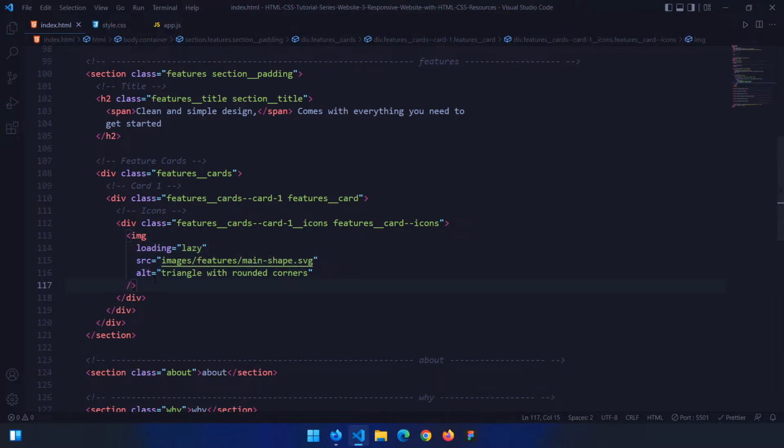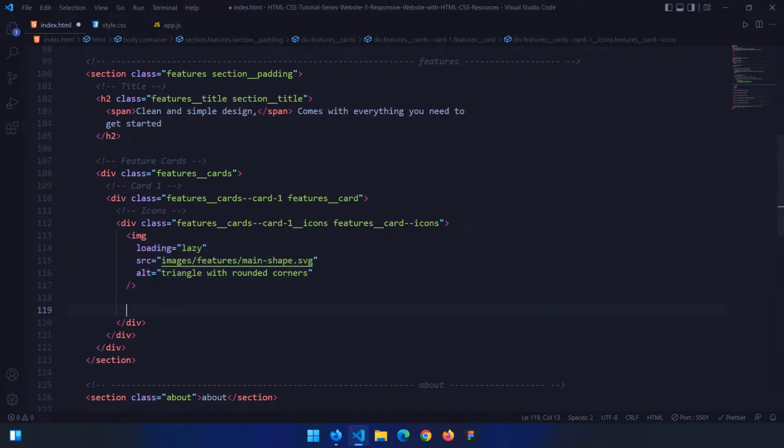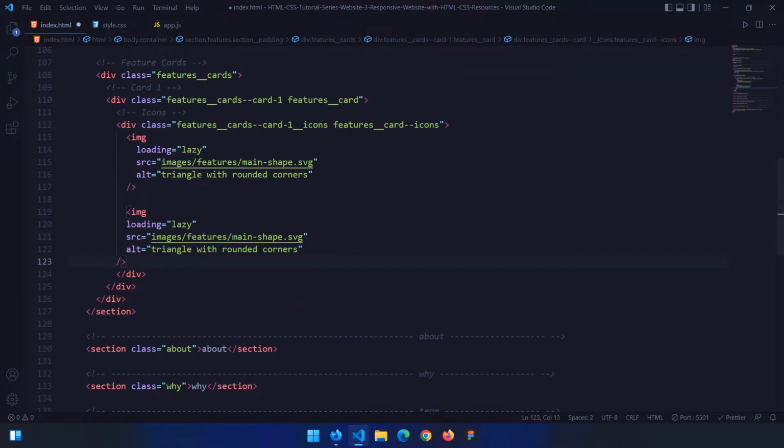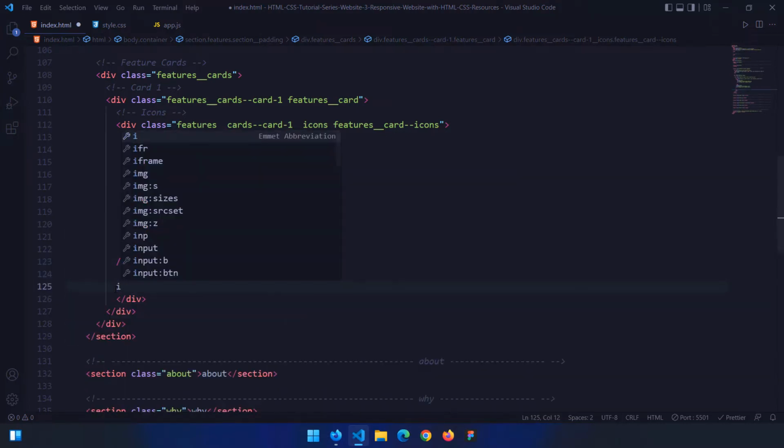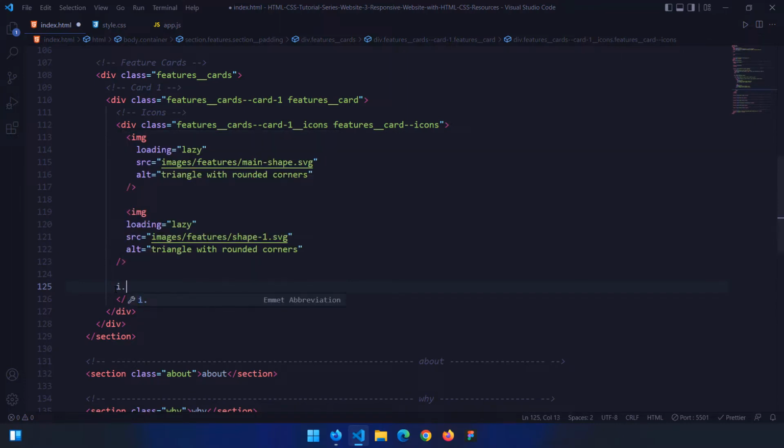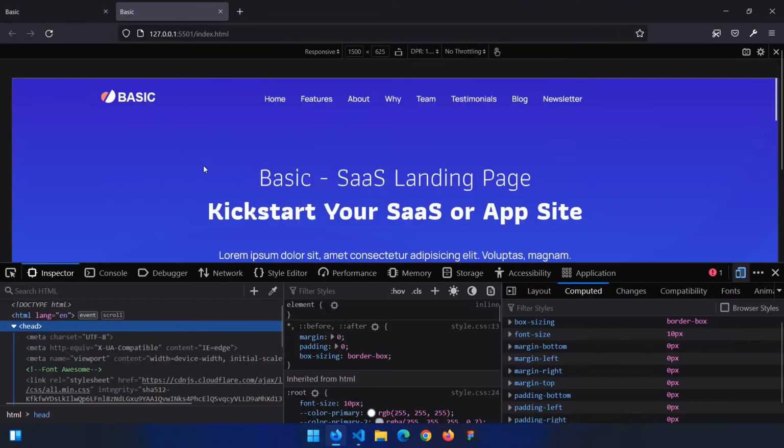I'm going to copy that. I'm going to come down here, paste that back in. So that was the main shape. We also have shape 1. This is for card 1. But the actual alt is going to be the same. And for this one, this is actually an icon. And the class for this one is going to be fa-solid. And the other class is going to be fa-crop. Let's save that.